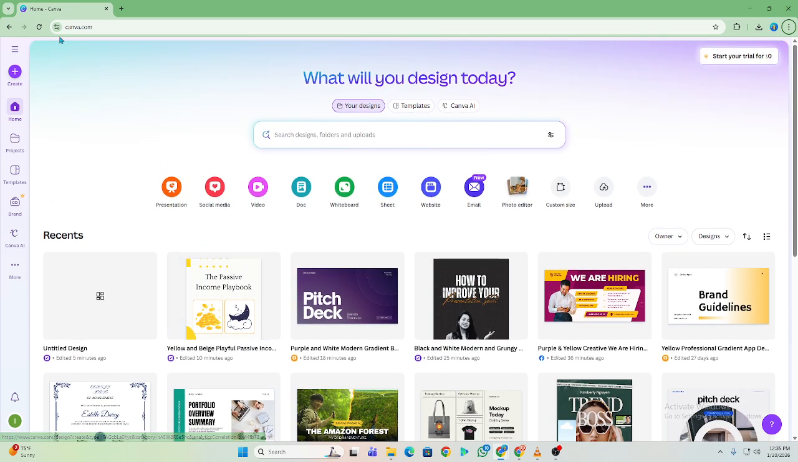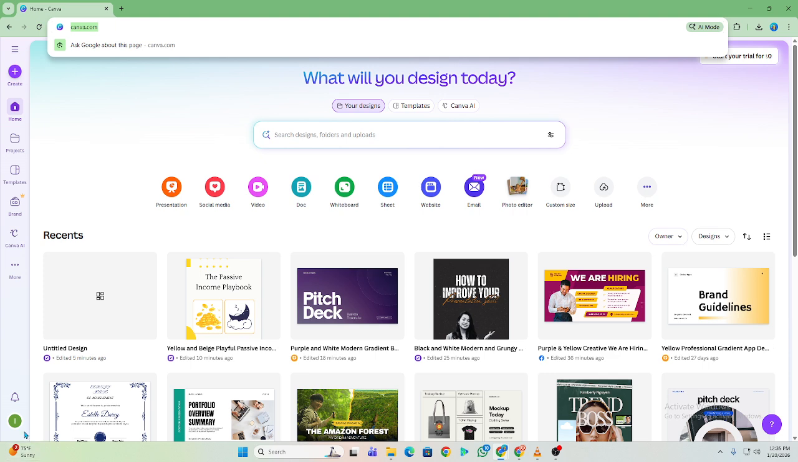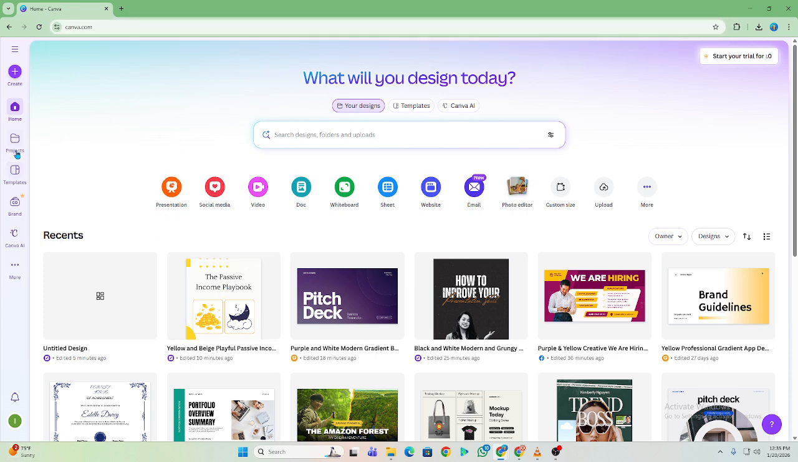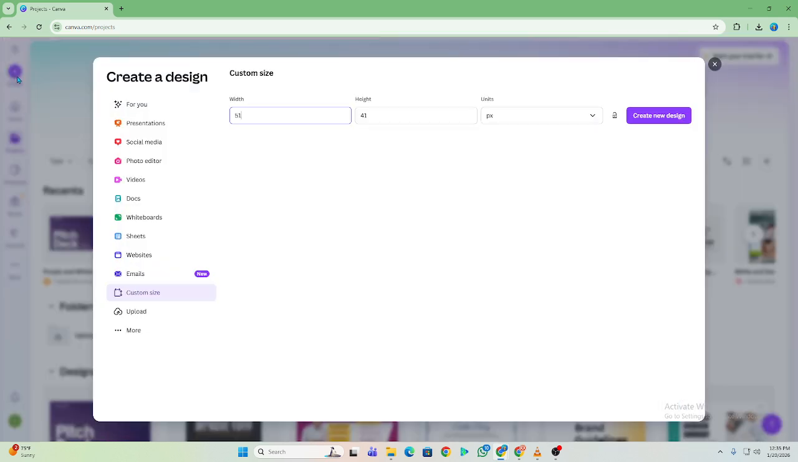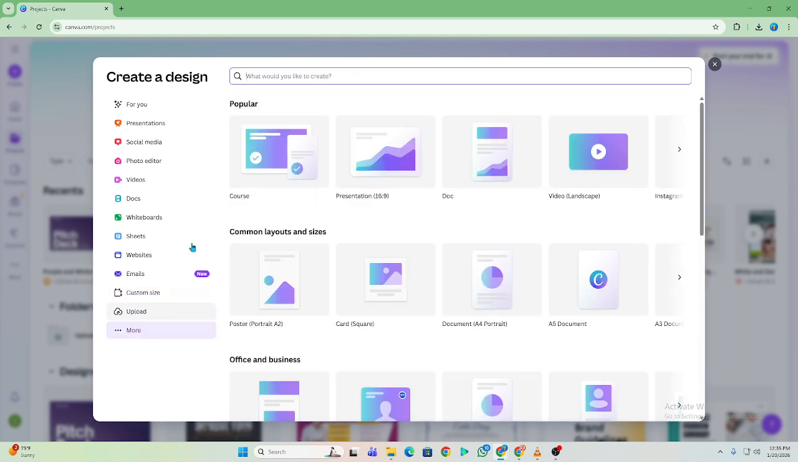First, log into your Canva account. From the home page, click on Projects in the left sidebar. This is where all your designs, folders, images, and templates are stored. Now, to create a new folder, look for the Add New or Create Folder option. Click it and give your folder a clear, meaningful name. For example, client name, project name, or content type like social media, ads, or presentations.